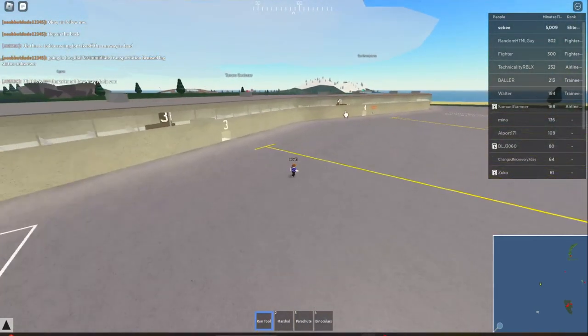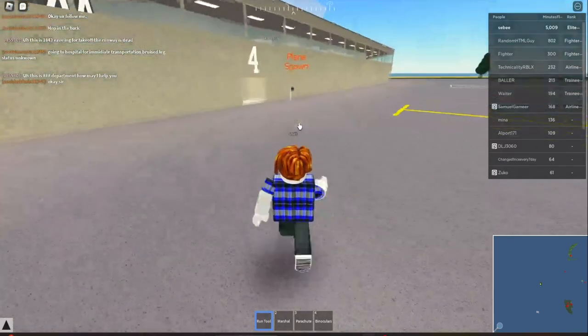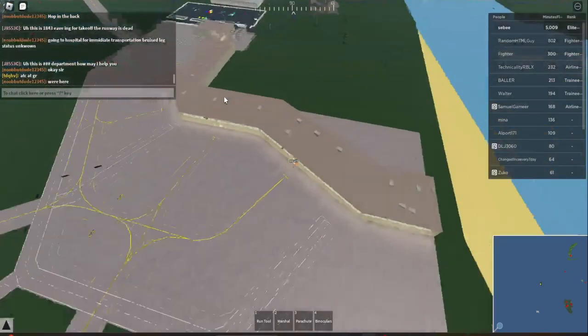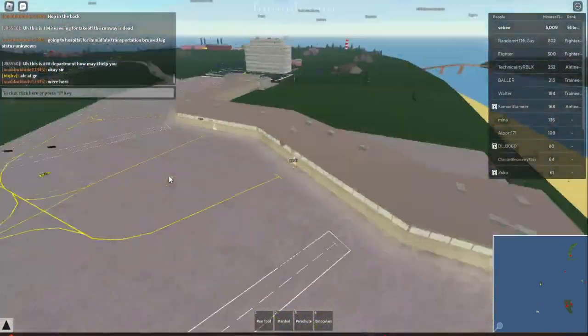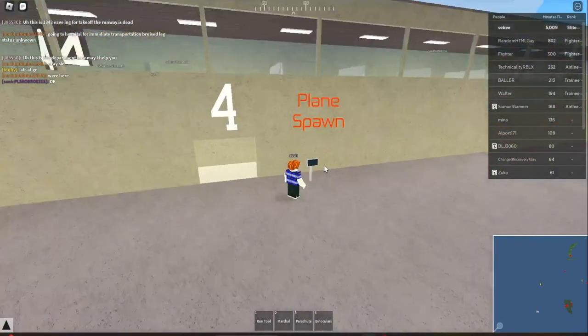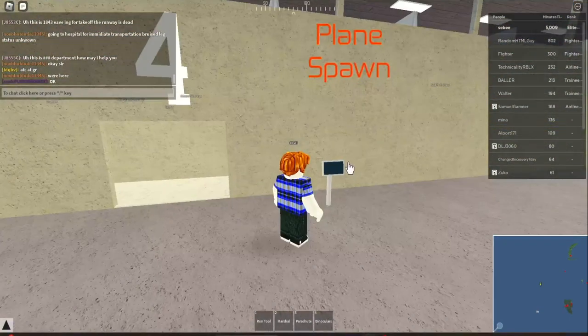So you have to find a plane spawn, like this one. If you follow me in Granvik, you could find a place at gate 1 or gate 4. The reason why I said 4 is because there's a 4 right there.